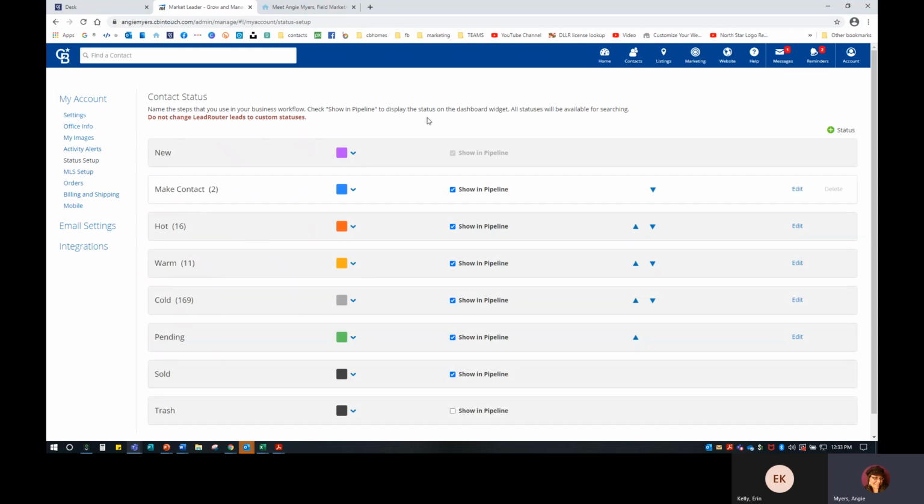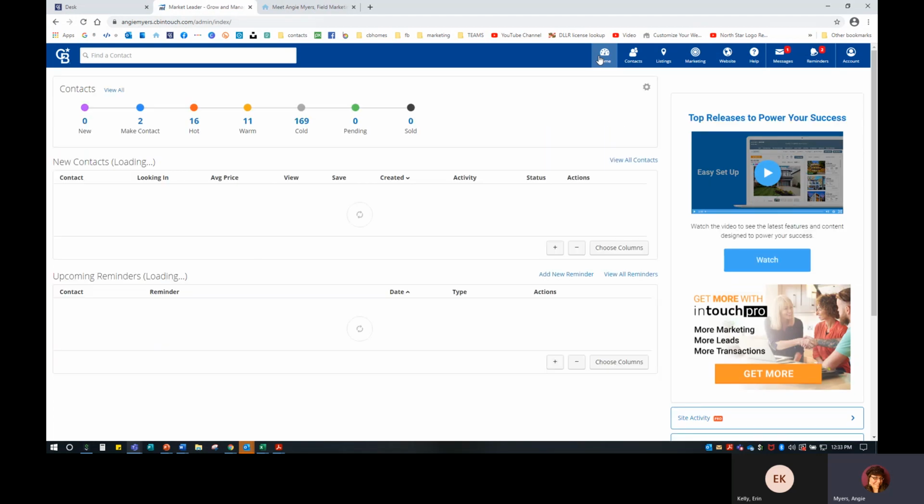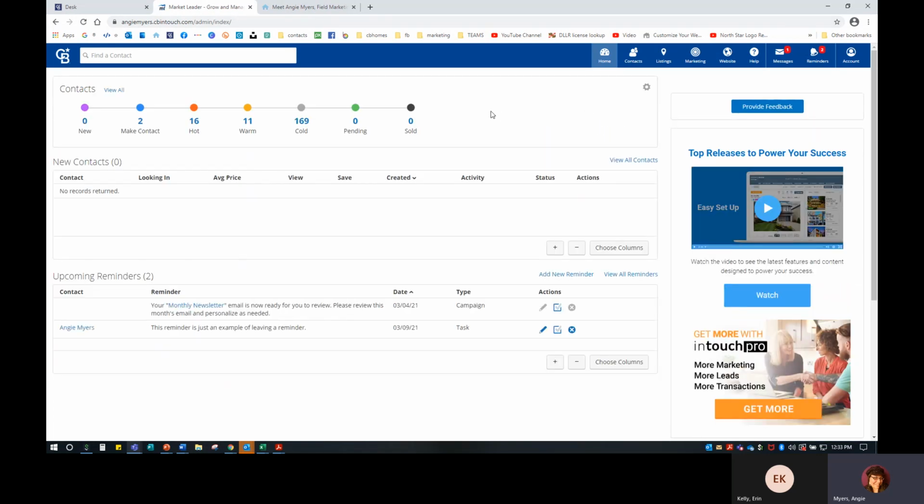The next page is going to be your contact status. So it's going to be a status setup, and where you're going to find this is going to be on your main page. So I'll show you that very quickly. On your main dashboard of InTouch, you're going to see contacts, and this is your pipeline. So I have new, make contact, hot, warm, cold, pending, and sold.